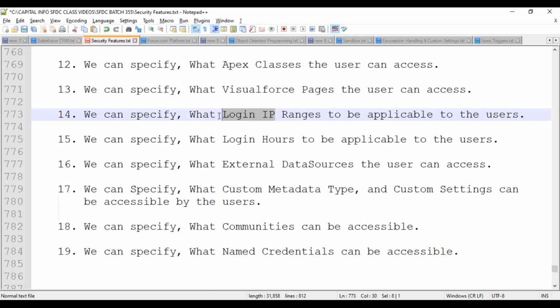In a similar way, my organization has its own Salesforce application. That application can be accessible within my organization network only, within my company only, not from outside the company. Our project employees don't have any work from home facility; they have to come to the office and work from there. In this case, we can simply restrict the application to be accessible within our organization network by using the login IP ranges. We can specify the starting IP address and the ending IP address.